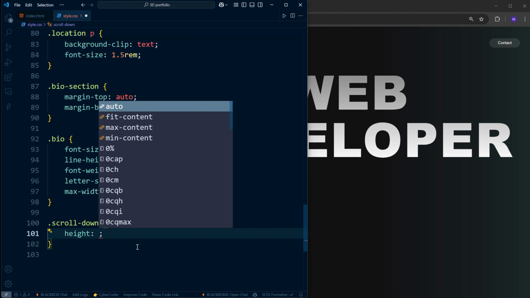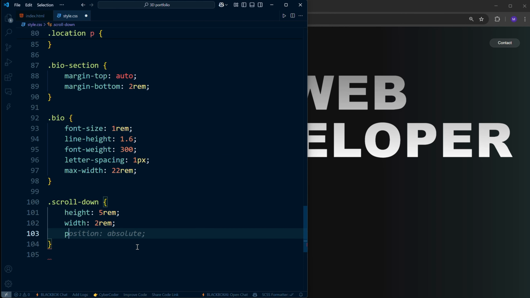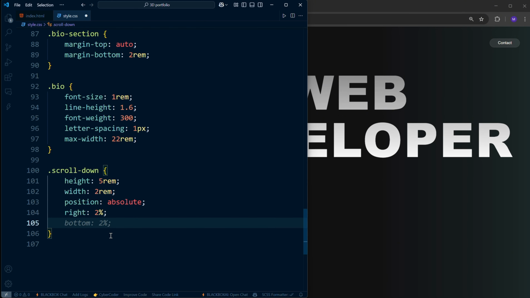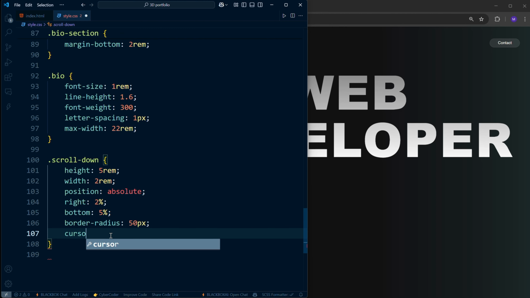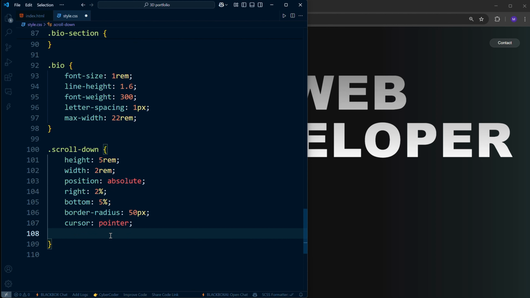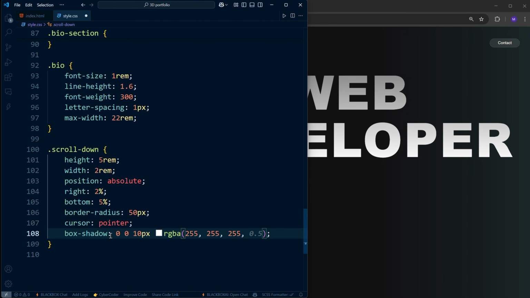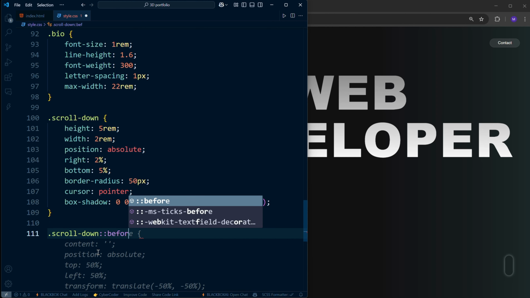Set its height to 5 rem and width to 2 rem, and position it absolutely on the page. Place it 2% from the right and 5% from the bottom to give it a subtle yet effective placement. Add a border radius of 50 pixels to create rounded corners, and set the cursor to pointer so it's clear to the user that it's interactive. For a nice touch, add a box shadow to give it some depth and make it stand out on the page. Now, we need to add the arrows inside the scroll indicator using the before and after pseudo elements.